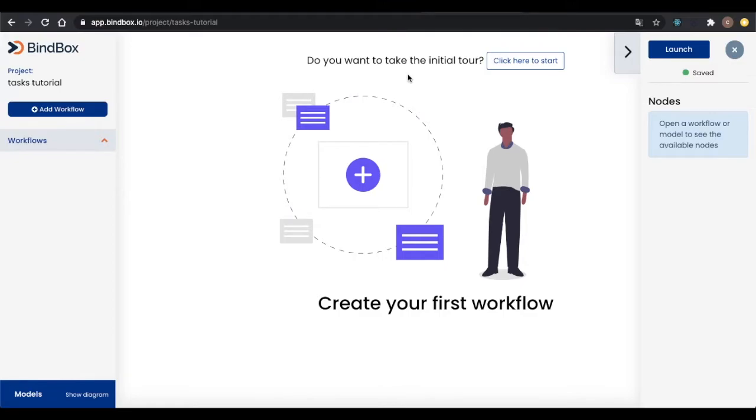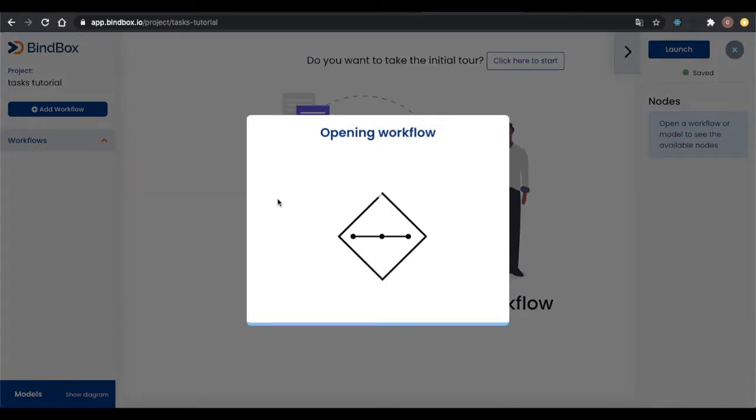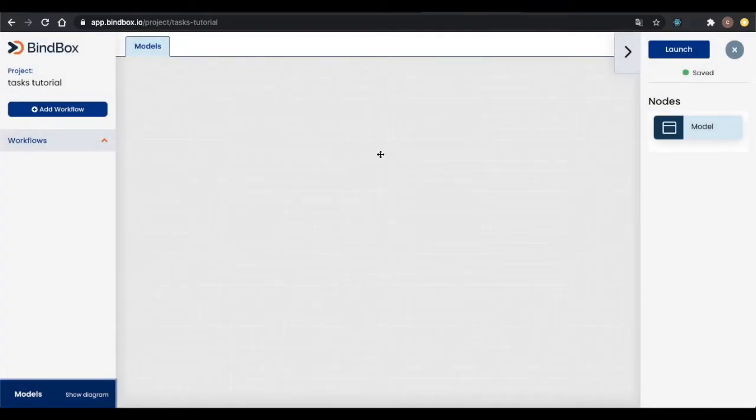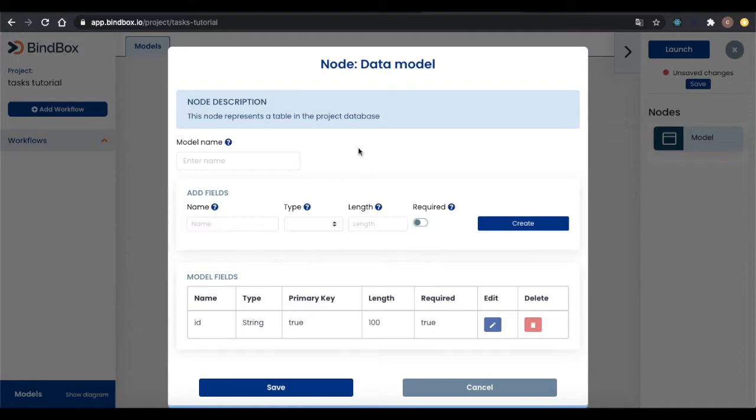The first thing we will do is build our data diagram in BindBox. For this, we will click on the Models button on the left side of the editor. When we do this, we see the following screen. To create a new model, simply drag the model node on the right to the editing area. Doing so creates a new model and opens its configuration. Within the configuration, we indicate the name of the model and its properties.